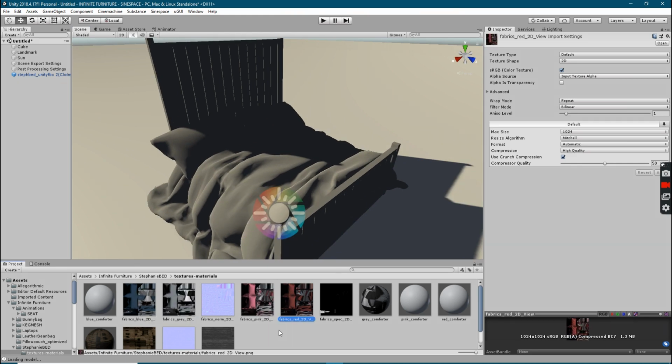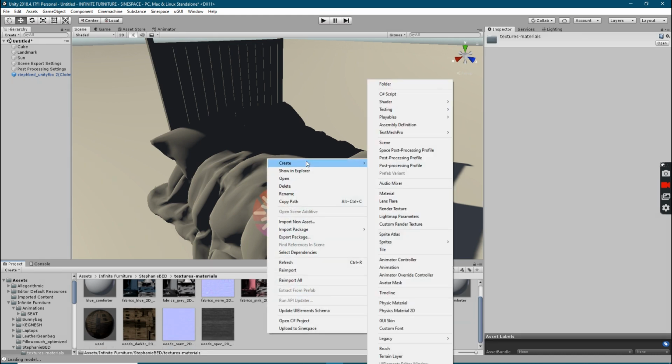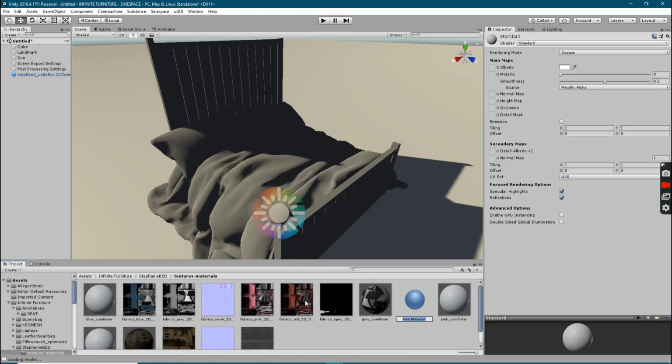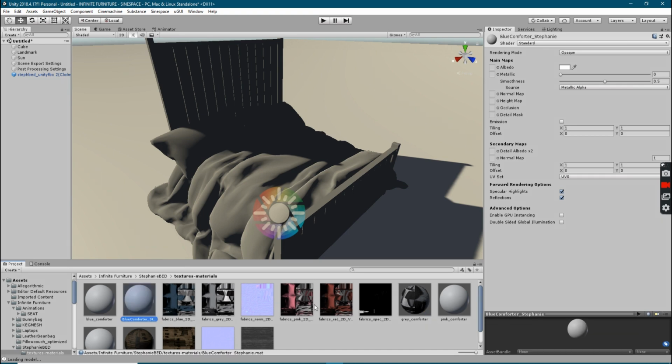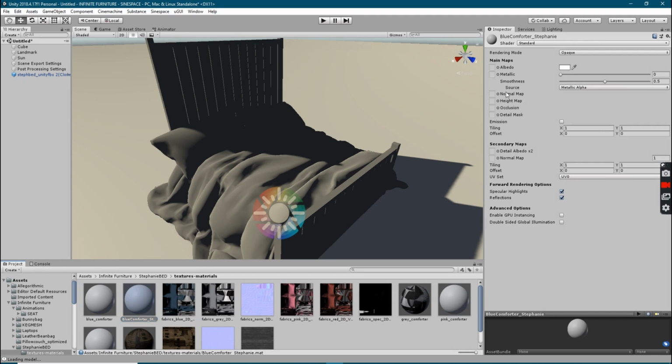So okay, then you're going to right click in here, and you're going to go to create material. Now you can set these materials up, like I could have set these up in 3ds Max if I wanted to. I didn't feel like it. I just figured I'd make it in Unity. So we're going to call this Blue Comforter Stephanie. And so we've made the blue comforter. Now we're going to put the materials in it.